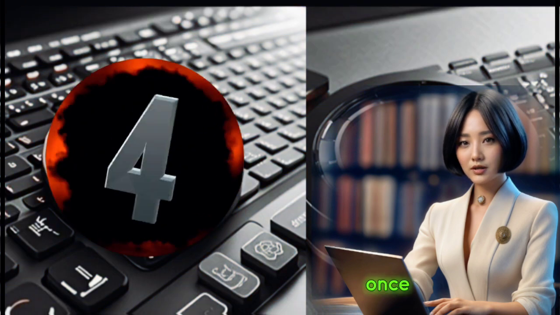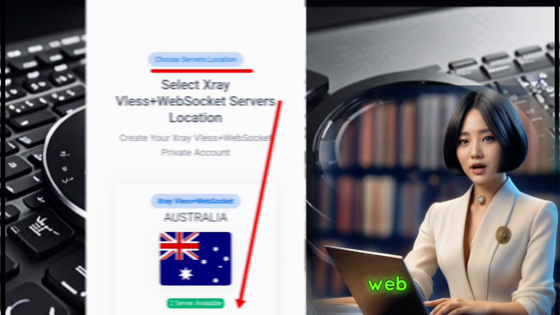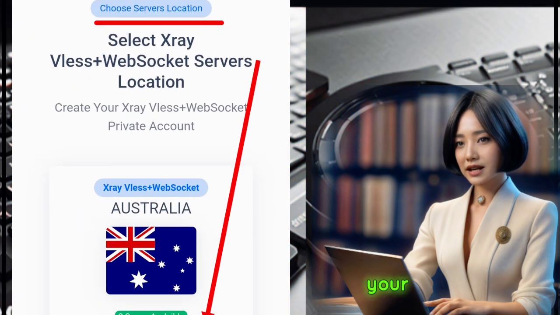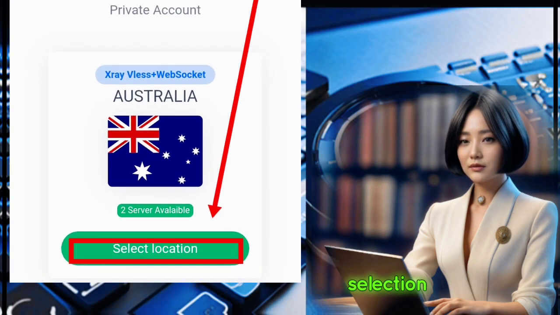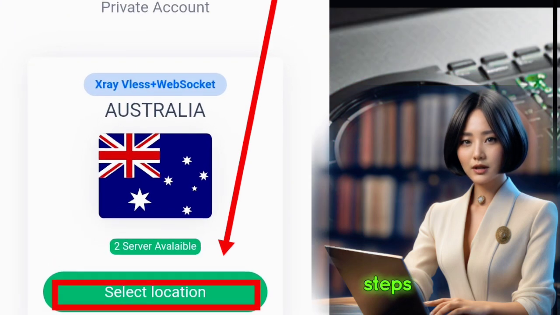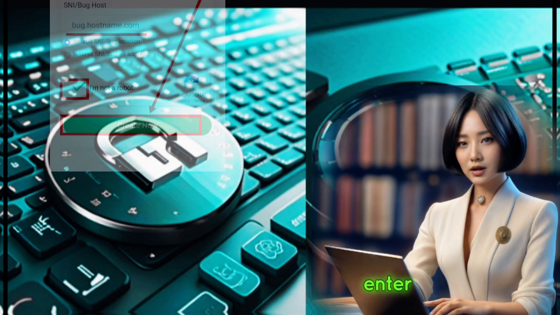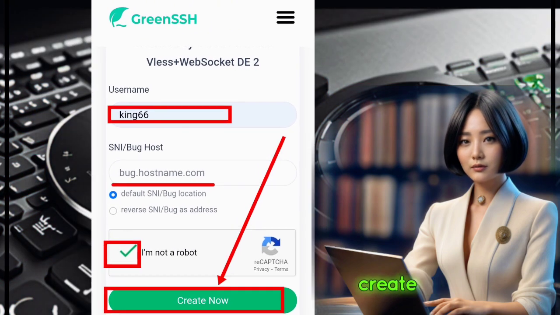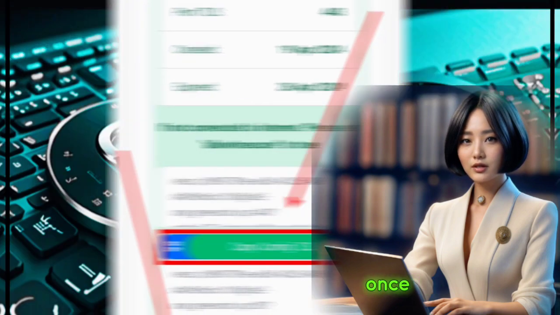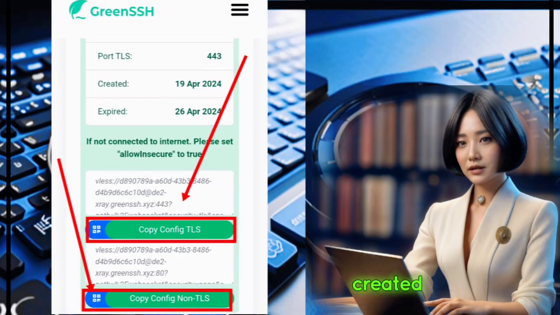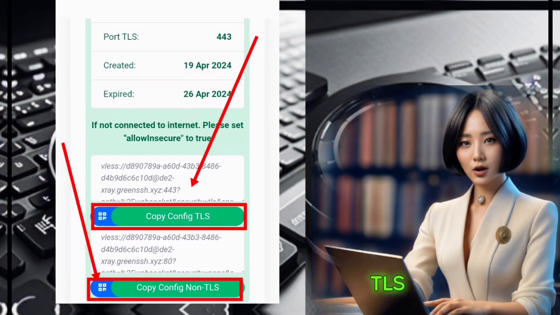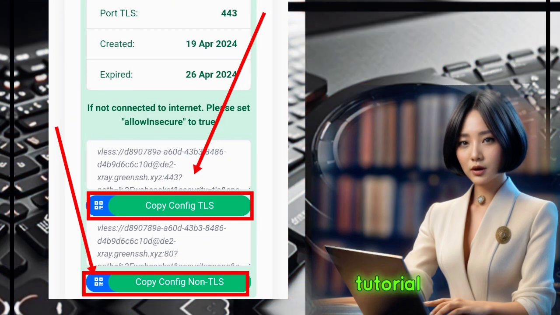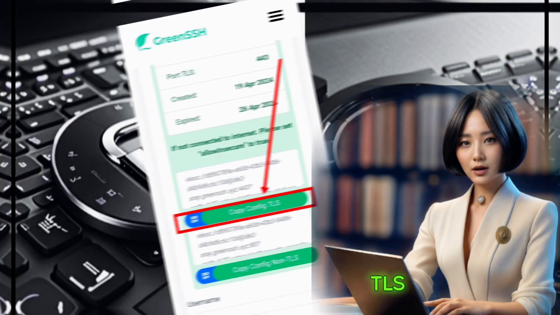Step 4. Once you've selected the V2Ray WebSocket option, you'll need to choose a server location that suits your needs. After making your selection, proceed to the next steps. In the next step, you'll be asked to enter a username and complete a reCAPTCHA verification to create the server. Once the server is successfully created, you'll be presented with the TLS config or non-TLS config information. For this tutorial, we'll be using the TLS config.